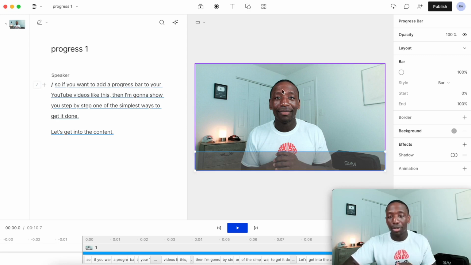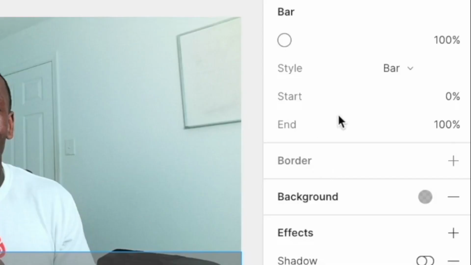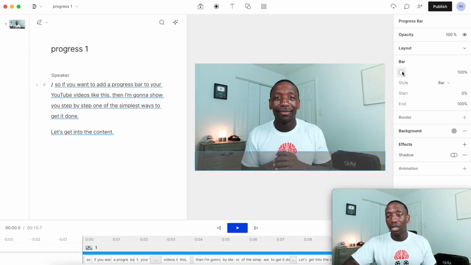It's really up to you. Okay, so what you want to do to edit it is click on it, and once you click on it, you can see we got these settings. This one right here is going to allow you to change the color. And this one where it says background is going to allow you to change the other color.